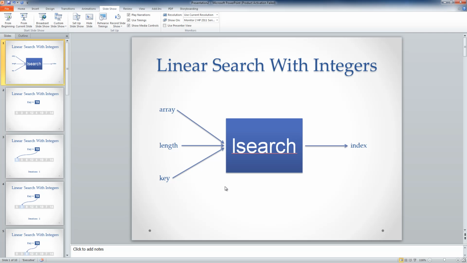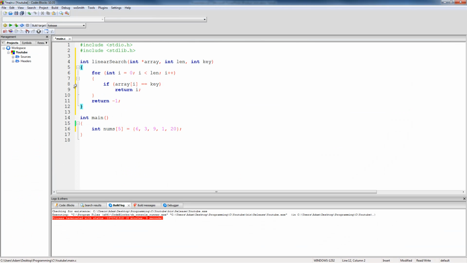So let's just go ahead and go into Code::Blocks right here and test out the linear search algorithm. So just here is the function right here, and we already have an array written out for us. So we'll just go ahead and call the linear search algorithm on this nums array right here. So we'll say linear search, and we'll pass through nums as the array that we're looking through. And the length of the array is 5, since there are 5 elements inside of the array. And then the key value that we're looking for, we'll say, is 1. So we're looking for 1 inside of this array right here.